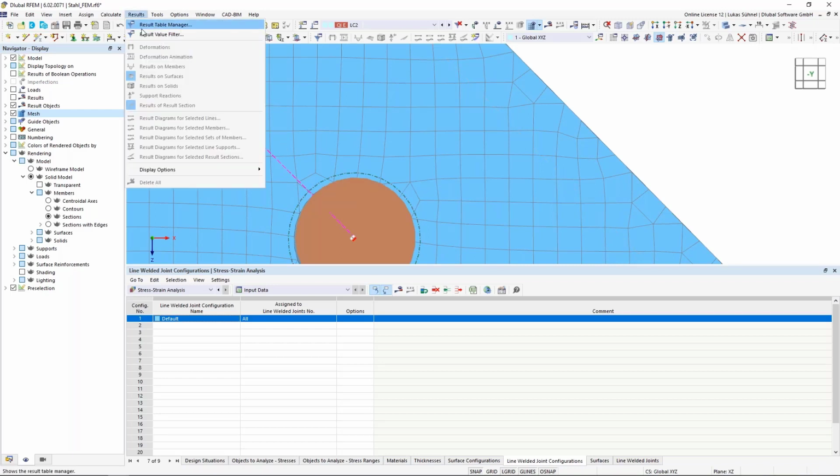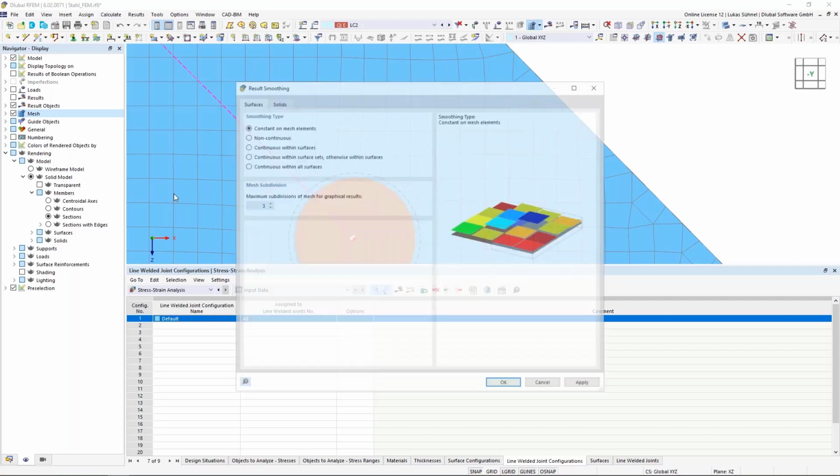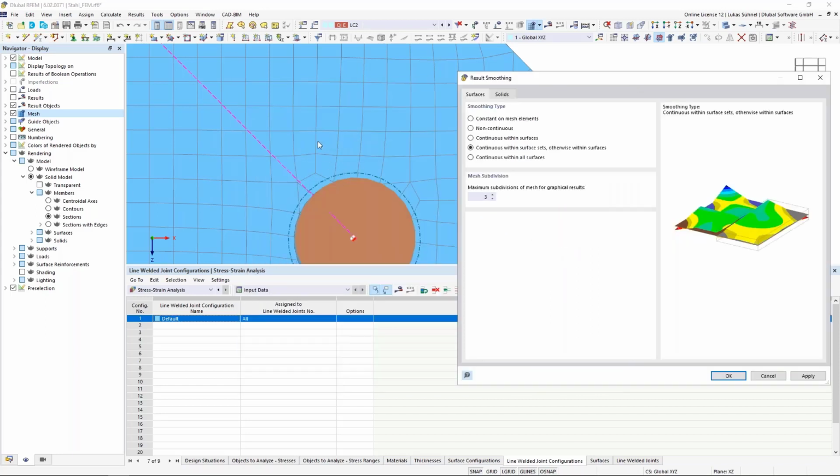What does it mean? I can go to my calculate menu under the result smoothing function and select here constant on mesh elements. The default, I think, is this one, continuous within surface sets or otherwise within surfaces. So we get a result on each FE node, and usually we use some functionality to smooth those results so that they look nice. In this particular case, when we have this FE mesh specific look on the results, we should also smooth it constant on FE mesh elements. So we get this pixel-like look afterwards.